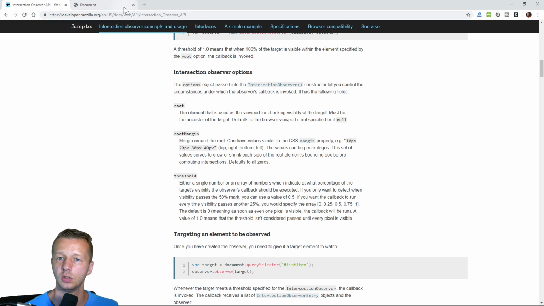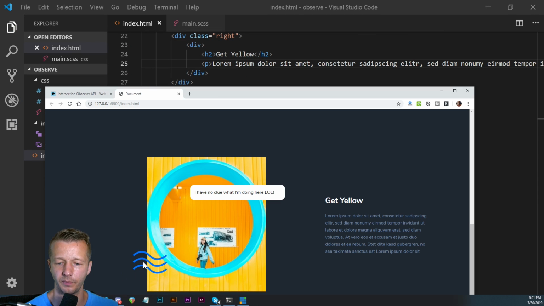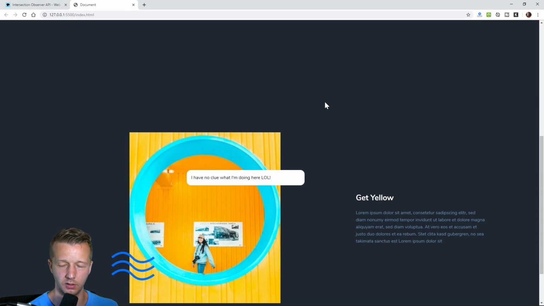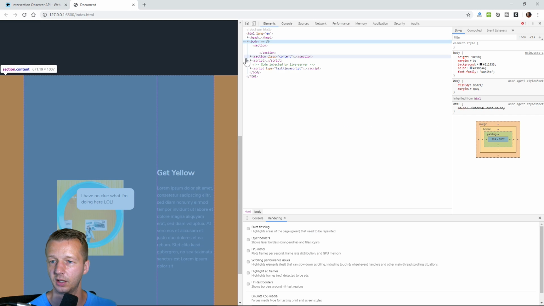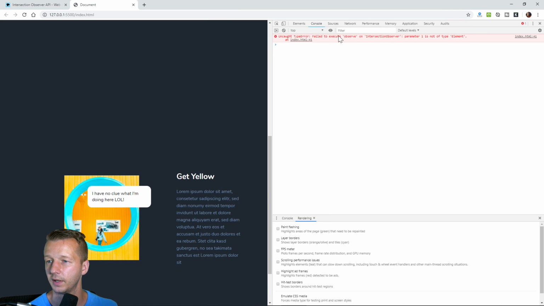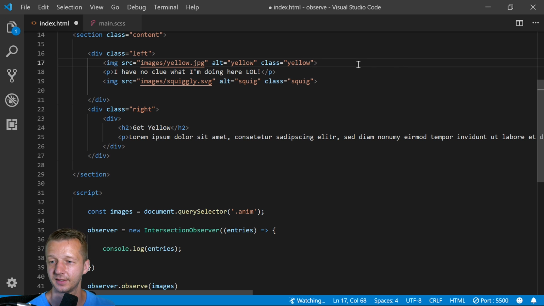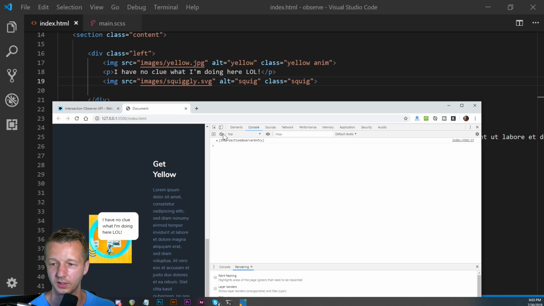All right, let's make sure we save this. We'll go back to our browser and press Control-Shift-I. Let's go to elements, no, console rather. Failed to execute observe on IntersectionObserver. Oh yes, and I am an idiot. We need to move this into the class element. Oops. There we go. Sorry about that. Now it should work.